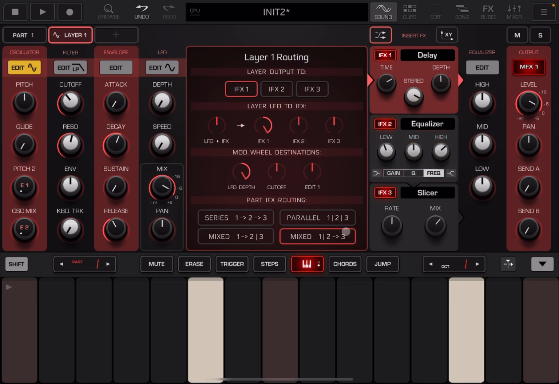And then a mixed: 1 and 2 are in parallel, and then 2 goes into 3. In this case, you hear only the delay.